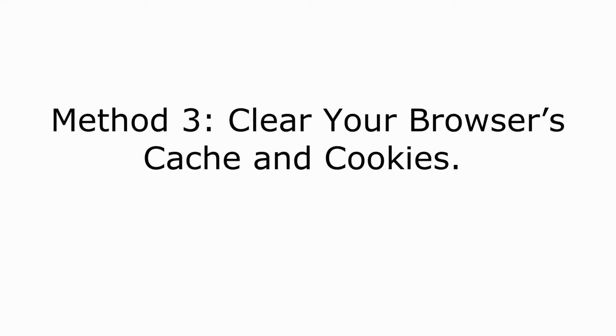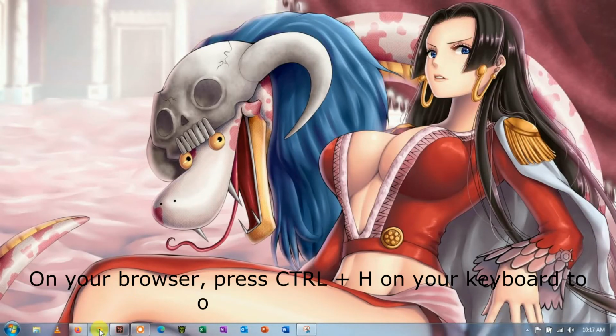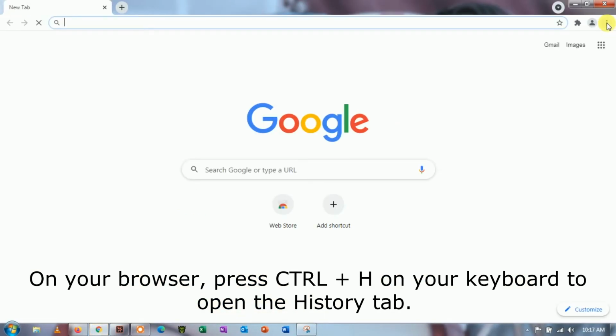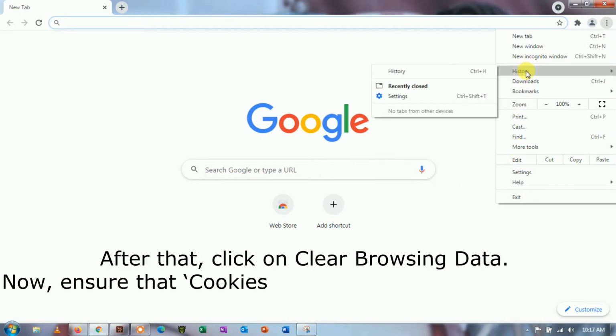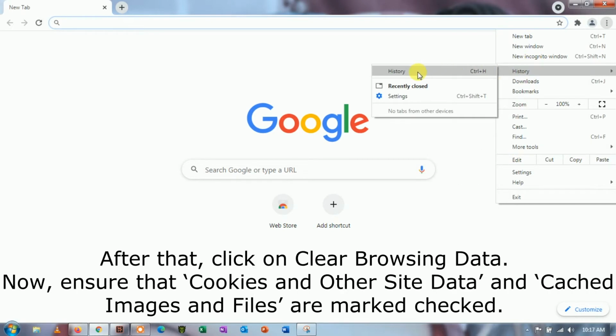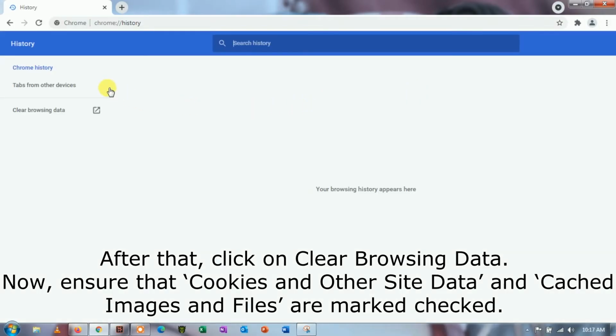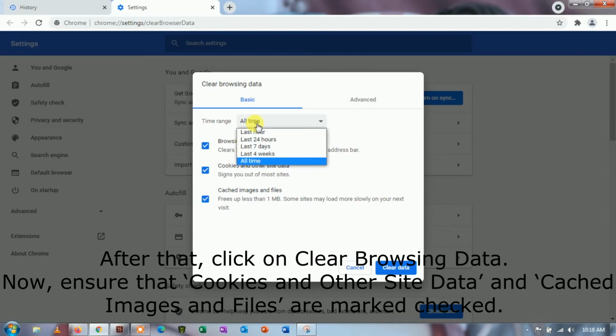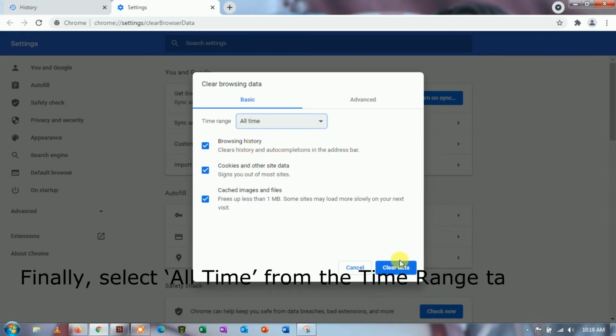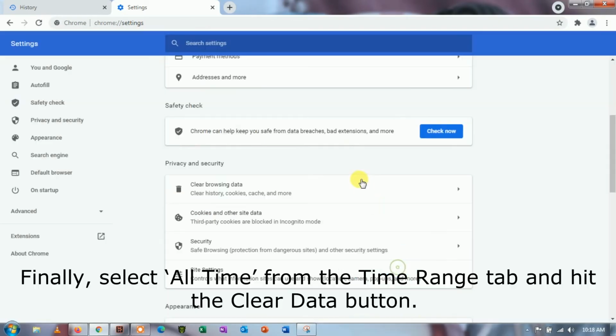Method 3, clear your browser's cache and cookies. On your browser, press Ctrl H on your keyboard to open the History tab. After that, click on Clear Browsing Data. Now, ensure that cookies and other site data, and cached images and files are marked checked. Finally, select All Time from the Time Range tab and hit the Clear Data button.